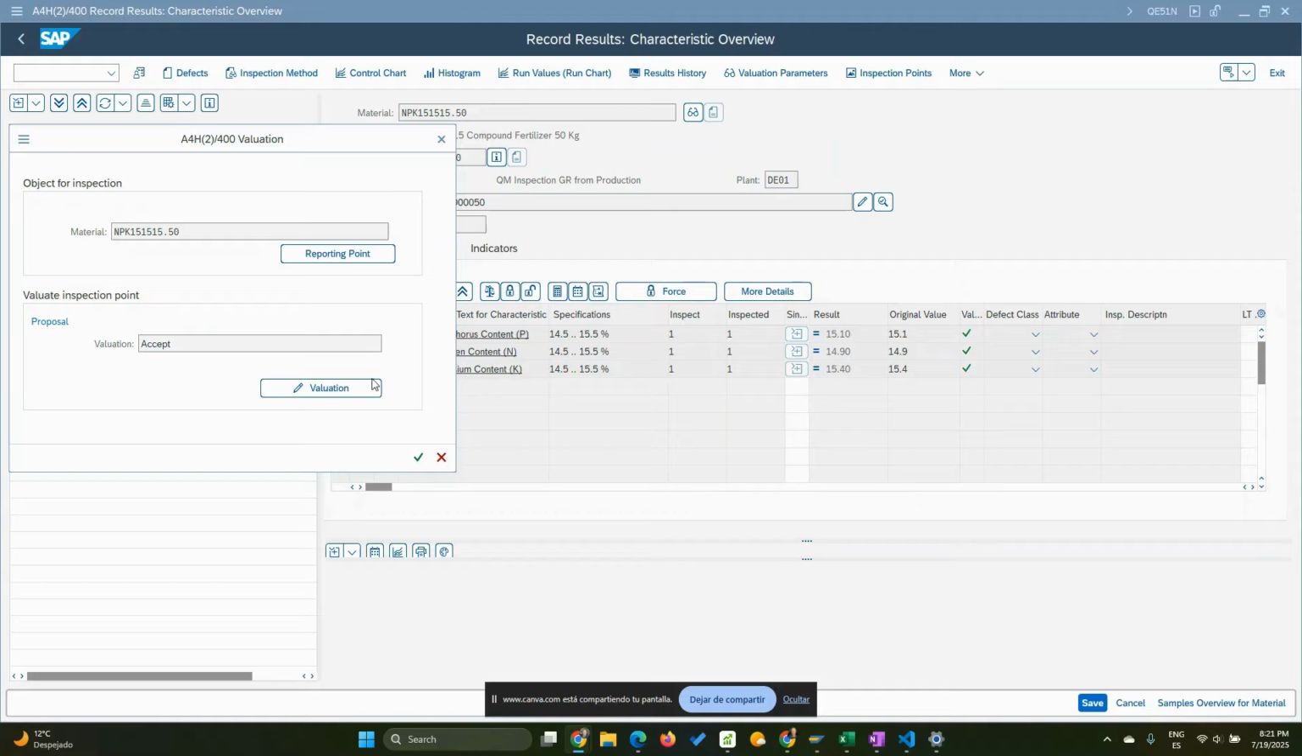Of course we can change it, but it's not advisable, because if all characteristics were accepted, the sample should be accepted as well. As you can see, it's proposed already as accept. Of course we can go here and change it if needed, for some reason, but it will be inconsistent. Anyway, it's up to you, depending on the business needs. Typically, you will accept this.